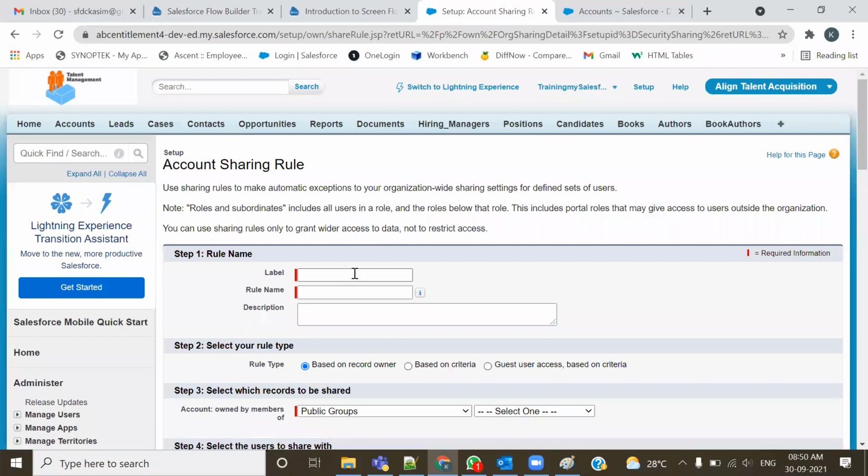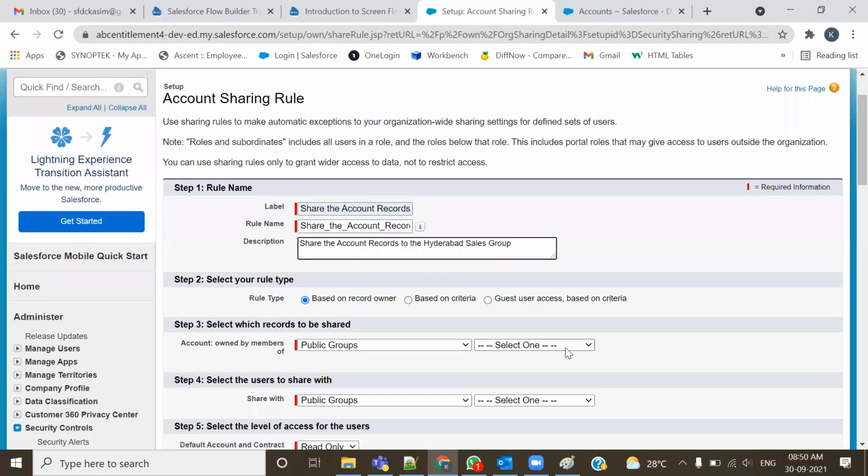Let's give the name: Share the account records to the Hyderabad sales. This is the script used to catch the fields. It's nothing special; you can give any name. And you can copy the same and paste it in the description.